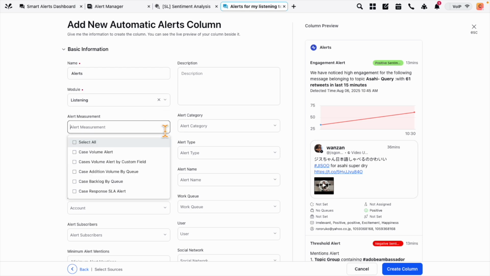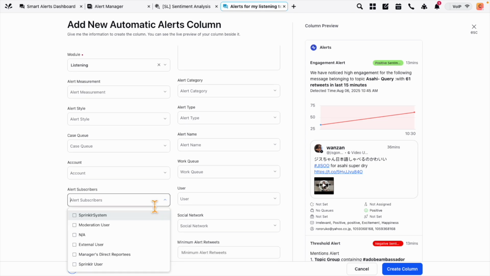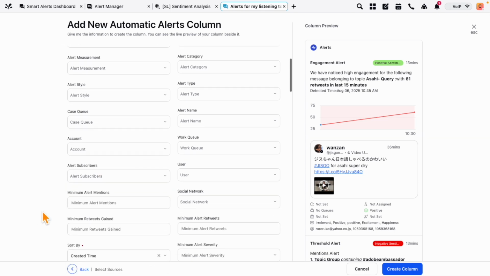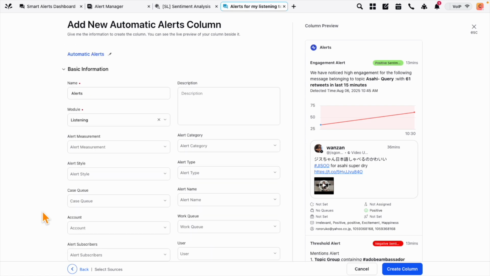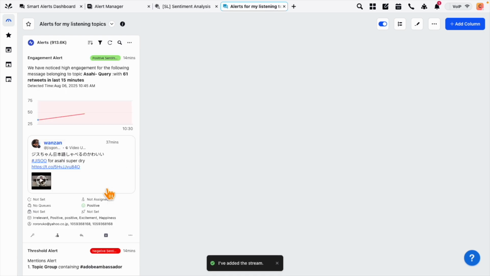You can also define the alert measurement, the category. Perhaps you only want to see alerts when the mentions are up, when the sentiment of the conversations is negative or positive, whenever the engagement has increased, whenever there have been multiple conversations in a particular country, or whenever the system has detected multiple conversations in a particular language. You can also define the subscribers of this column. And then once you've gone through the basics of this column, you click on Create Column and the system will create that column for you.